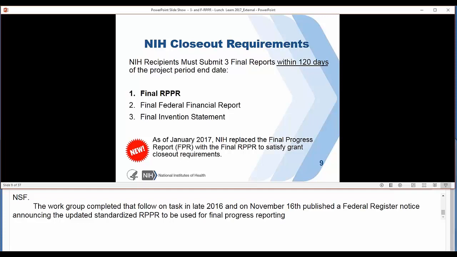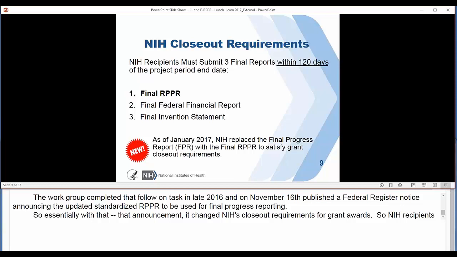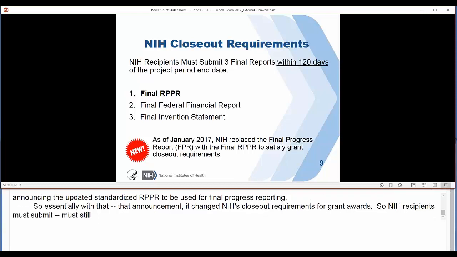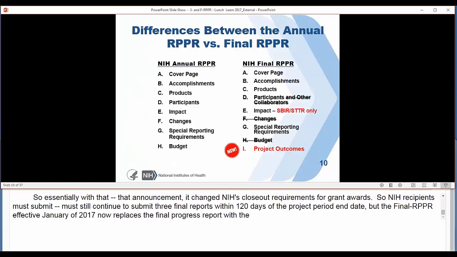So essentially with that announcement, it changed NIH's closeout requirements for grant awards. NIH recipients must still continue to submit 3 final reports within 120 days of the project period end date, but the final RPPR, effective January of 2017, now replaces the final progress report to satisfy grant reporting requirements for closeout.